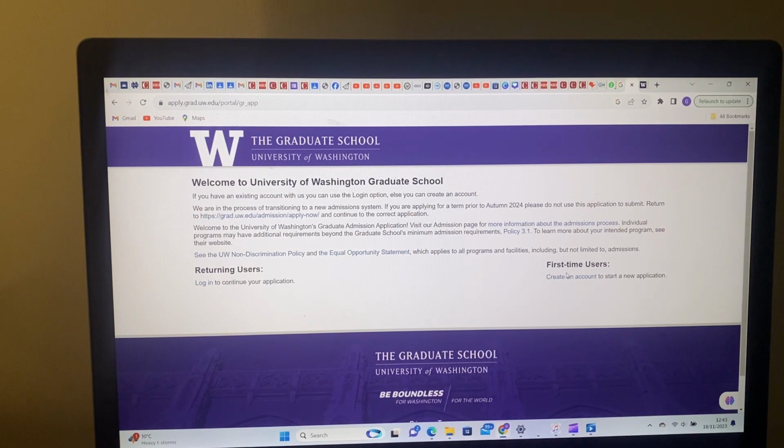Returning users, first time users. Once you get to this point, you have to create an account, because that's the only way they will have your email in their own system. If you've started, you just log in. If you're new, you always create an account. So we are going to create an account.